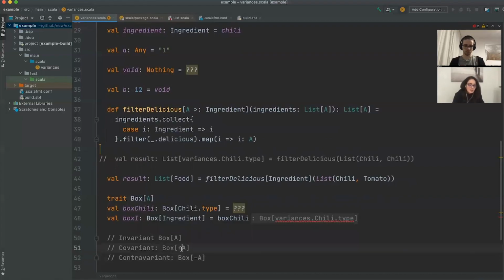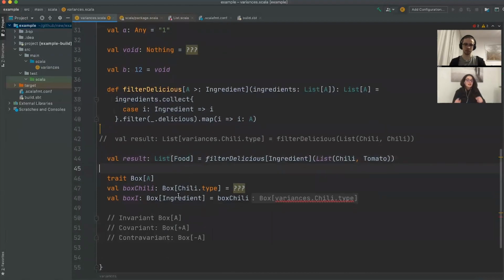So this plus and minus we call variance annotation. And like list, if we have a covariant type, we can preserve the subtyping relationship. Like we saw with list here, we can define a list of food that contains ingredients. We will preserve the same subtyping relationship, and for contravariant, it will be the opposite. We will be able to have a box of chili that takes a box of ingredients. It's the opposite. Let's see an example.